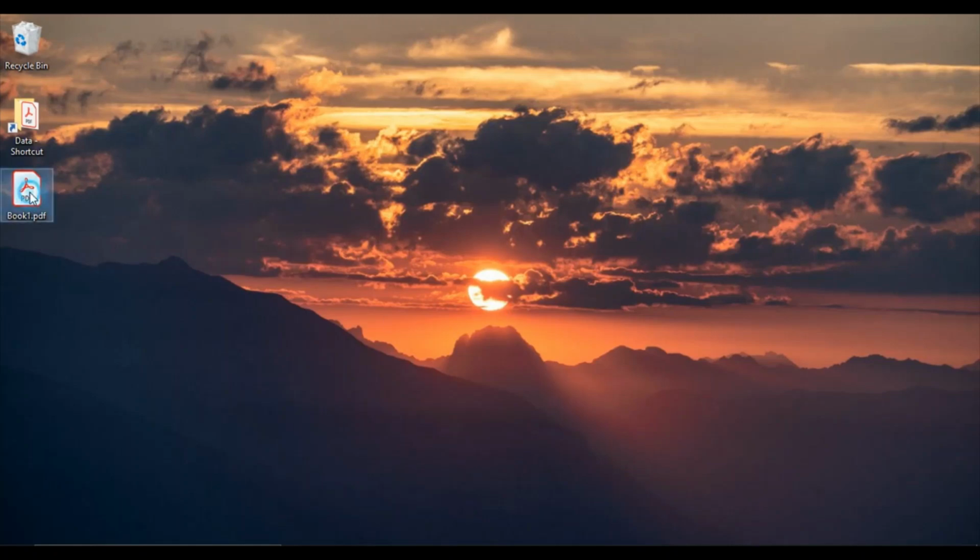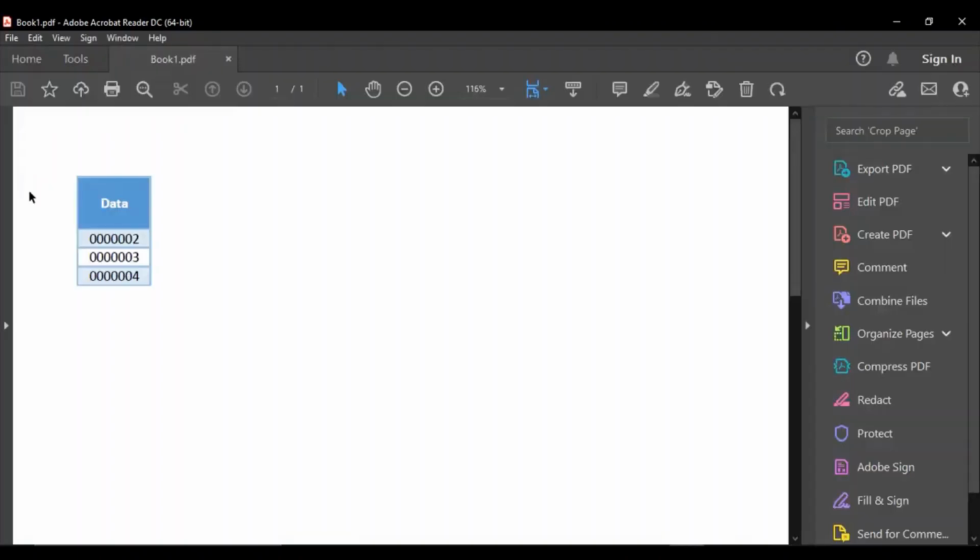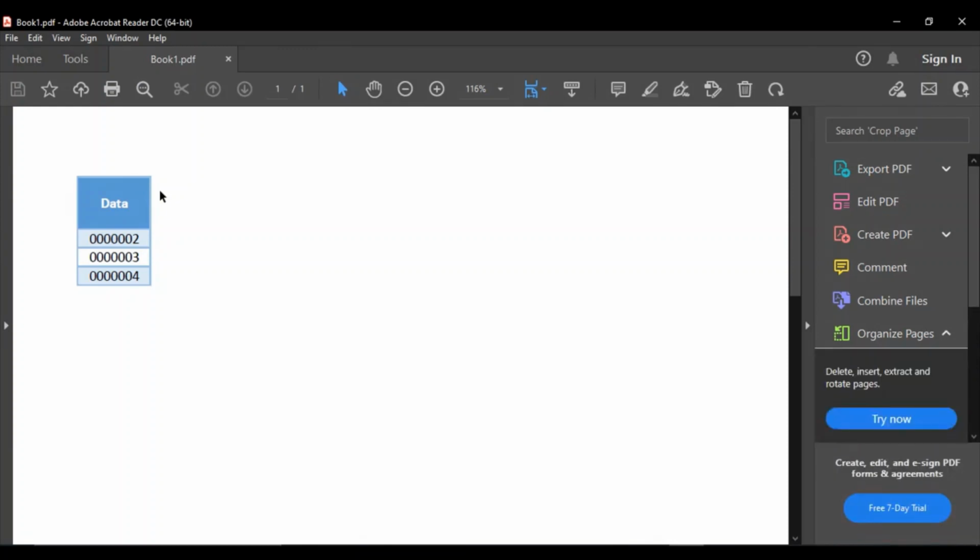This is book1.pdf, which is actually an Excel file that consists of a table with 3 rows and 1 column, that's the data column, having numeric data. So this is just a sample. You can have a huge amount of data as well in the form of a PDF. So how do you convert it into Excel? That's what we're going to see.